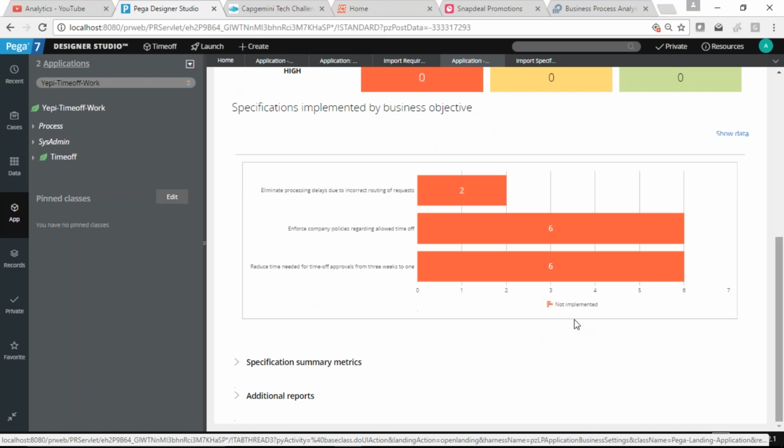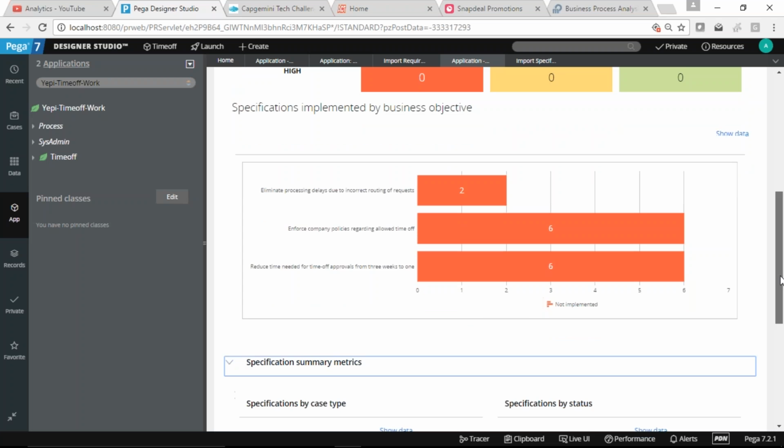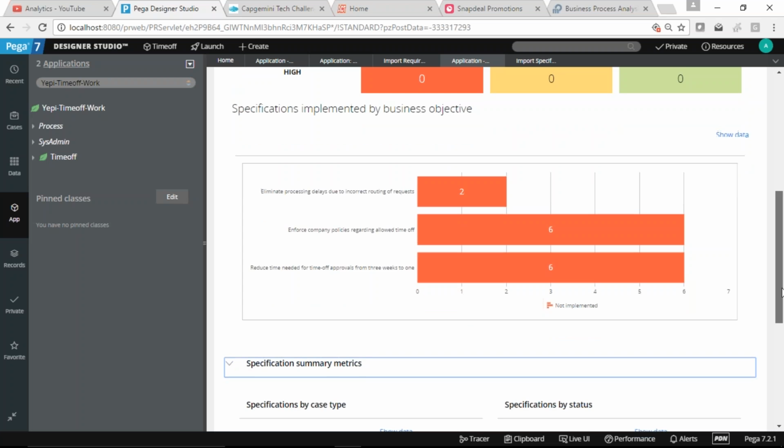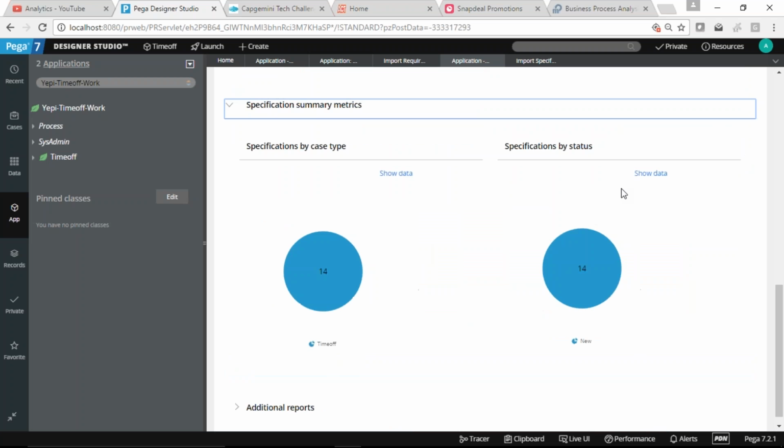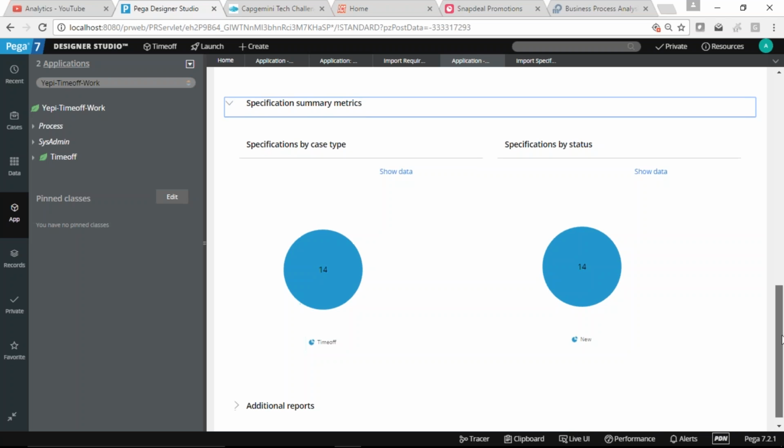And we have some more reports as well. This depends on the case type. We have multiple case types, so depending on the case type we can see how many specifications there are, and this shows you the specification by status, like pending or new or implemented. So that will show you the graphical representation of all the specifications.